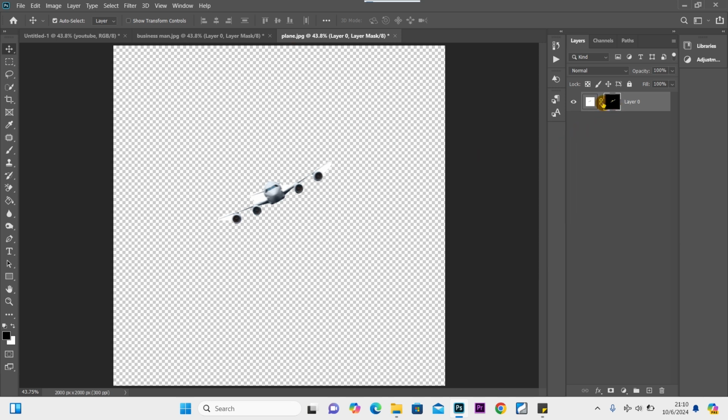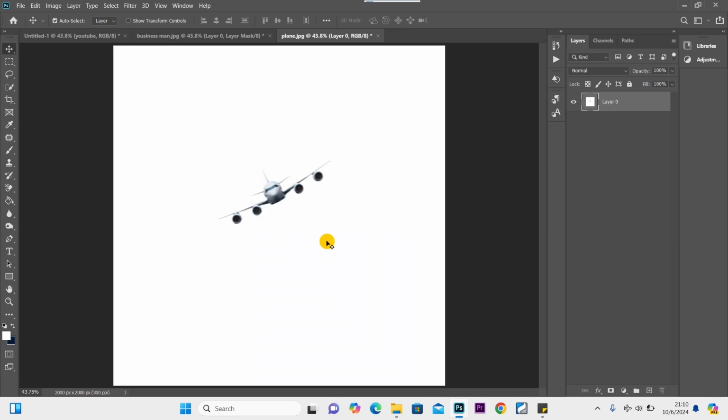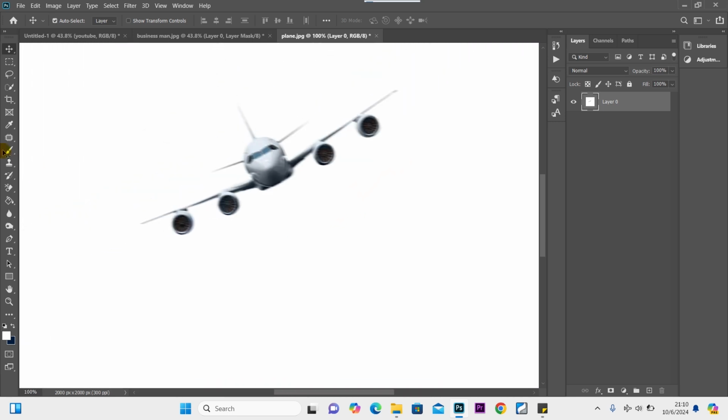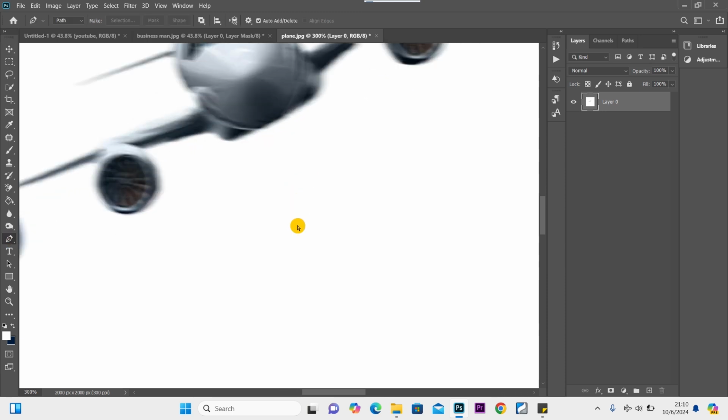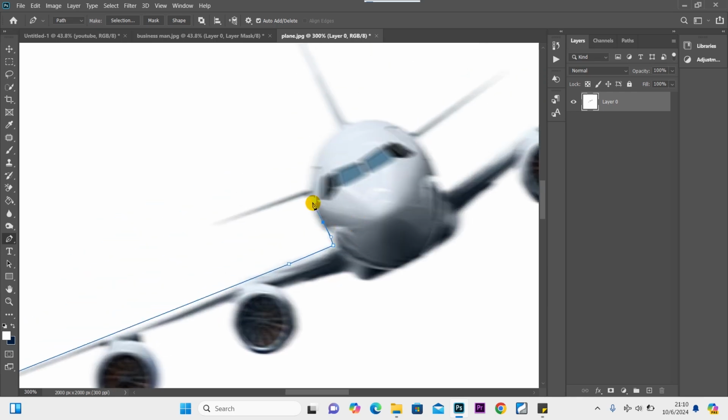Okay, and I'm going to delete this layer mask like that. So I'm going to zoom in and manually select this plane like this. It's going to take a few minutes and it's going to be done.